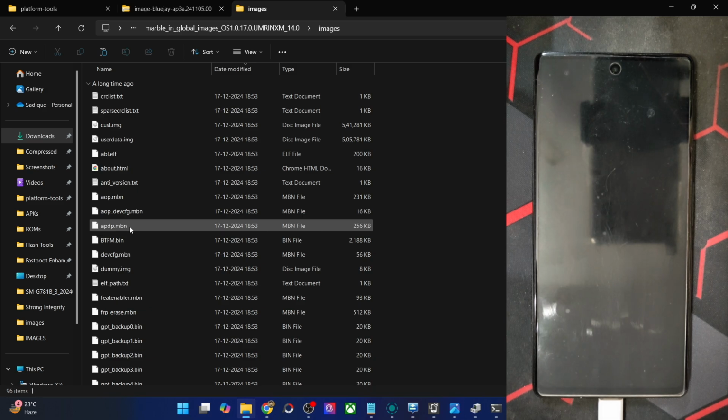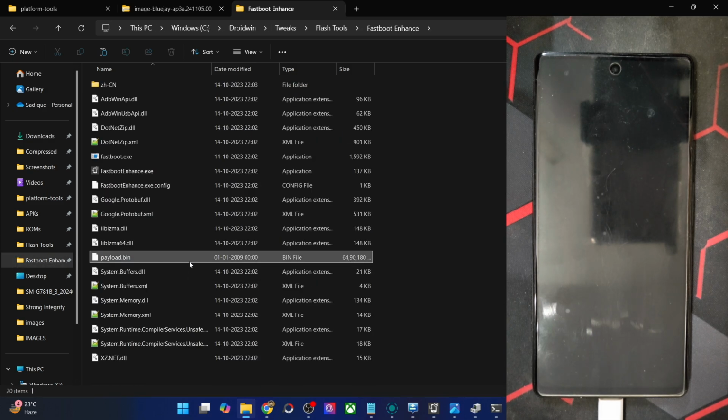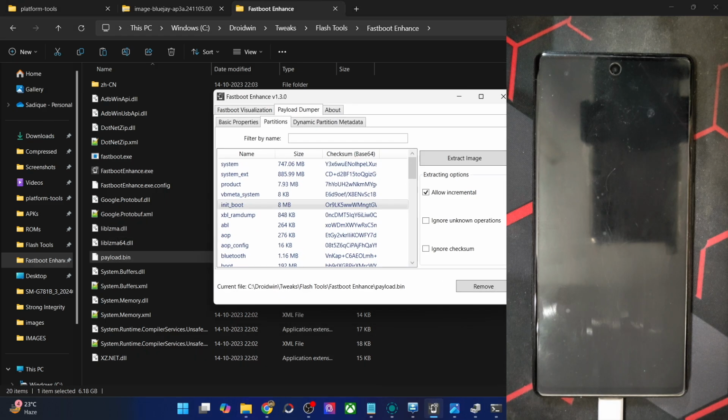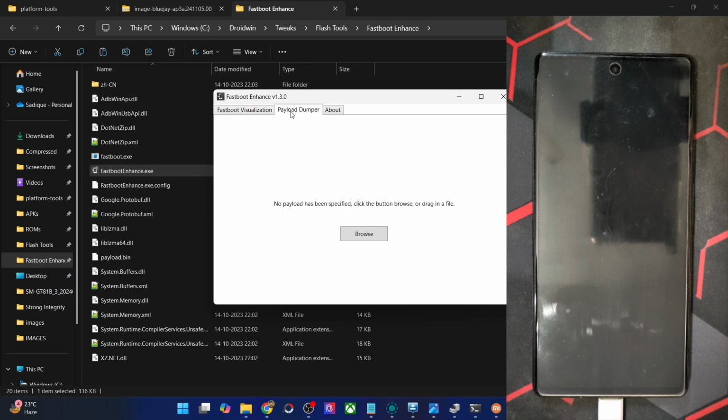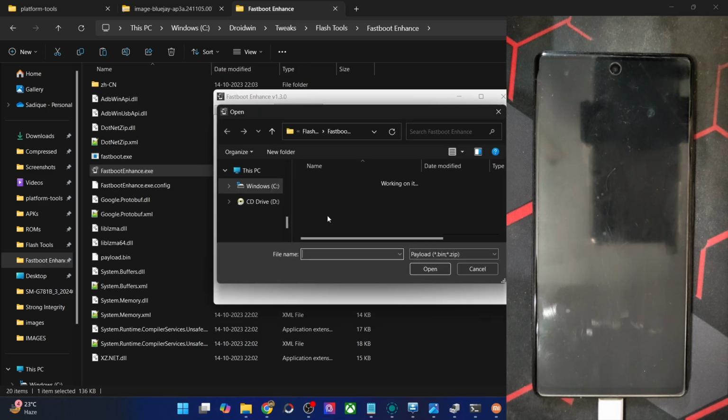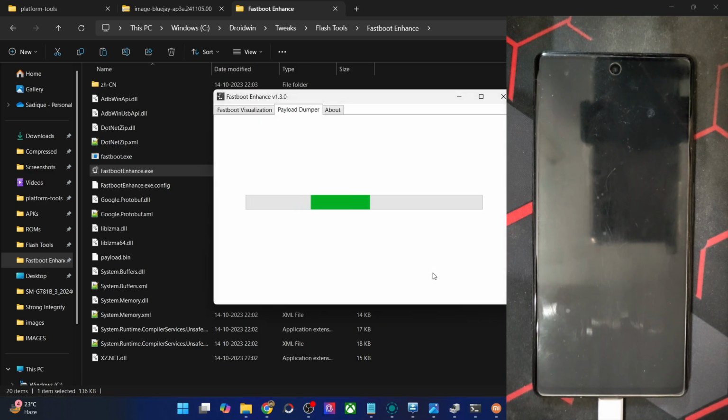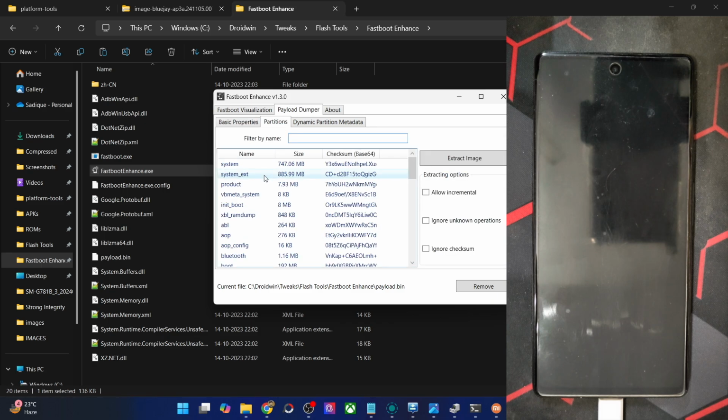Finally, in case of OnePlus, the firmware will be in a payload.bin file. So use the Fastboot Enhance tool and transfer the payload.bin file inside the Fastboot Enhance folder. Now launch the tool via the exe file. So launch it via the exe file and go to the Payload Dumper tab, click on Browse and choose the payload.bin file, click on Open. Now go to the Partition tab and choose the boot or the init boot depending on the requirement.